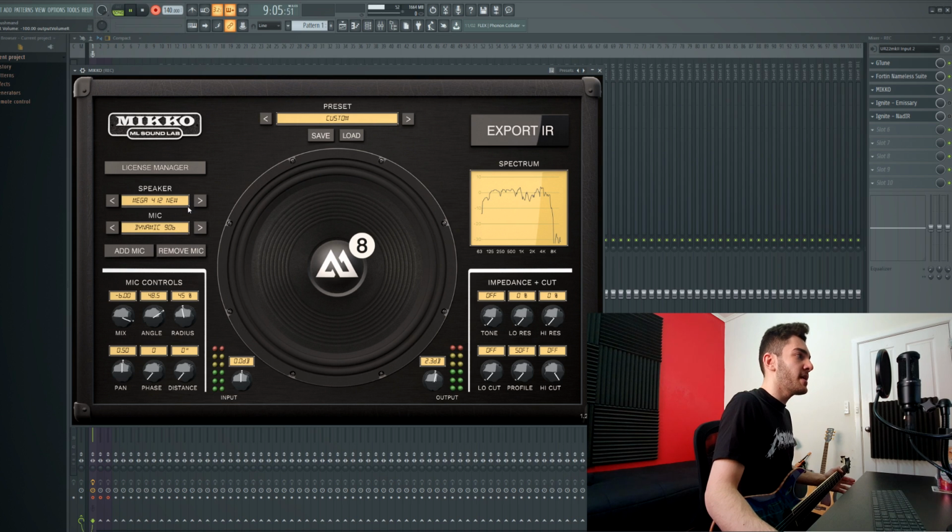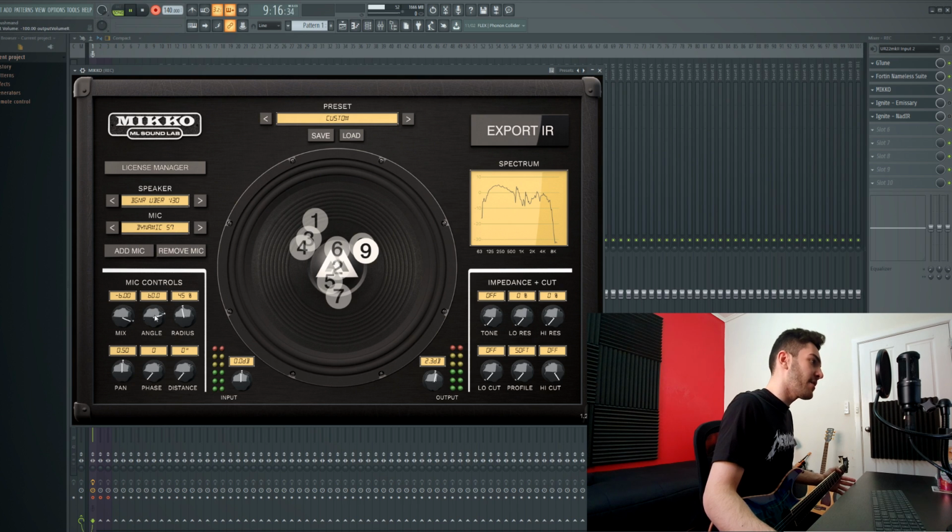To go along with those speakers, there's also a bunch of different mics that you guys can choose. And the best part is that you can add up to 9 different mics around one speaker and have them all as different mics, all with different mixes, angles, radiuses, pan them differently. There's just so many different options you can do with the 9 mics.